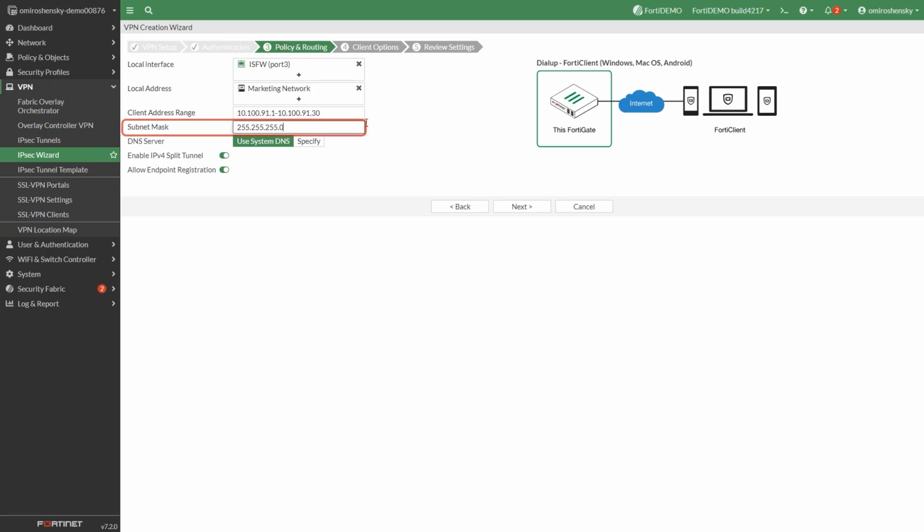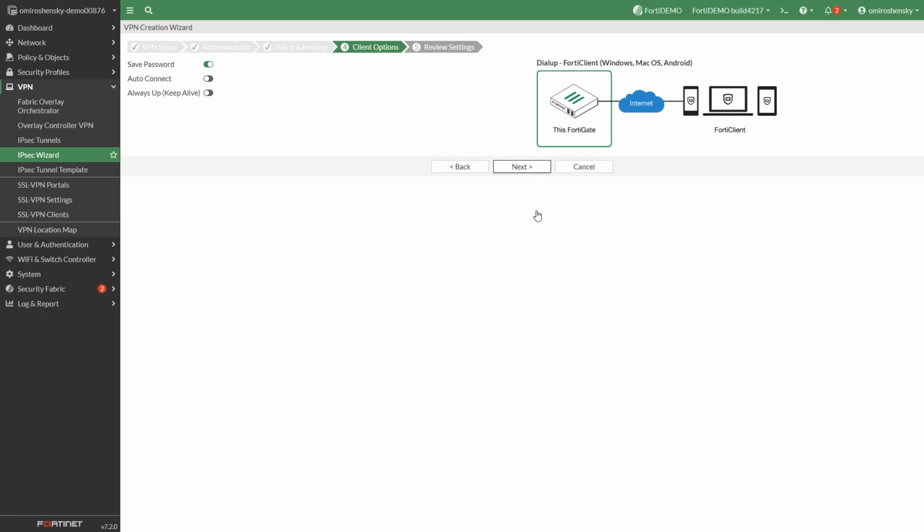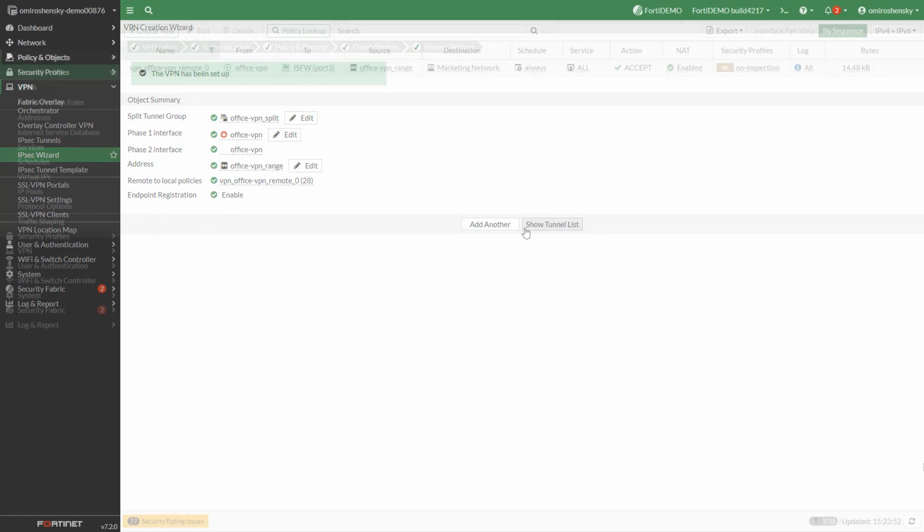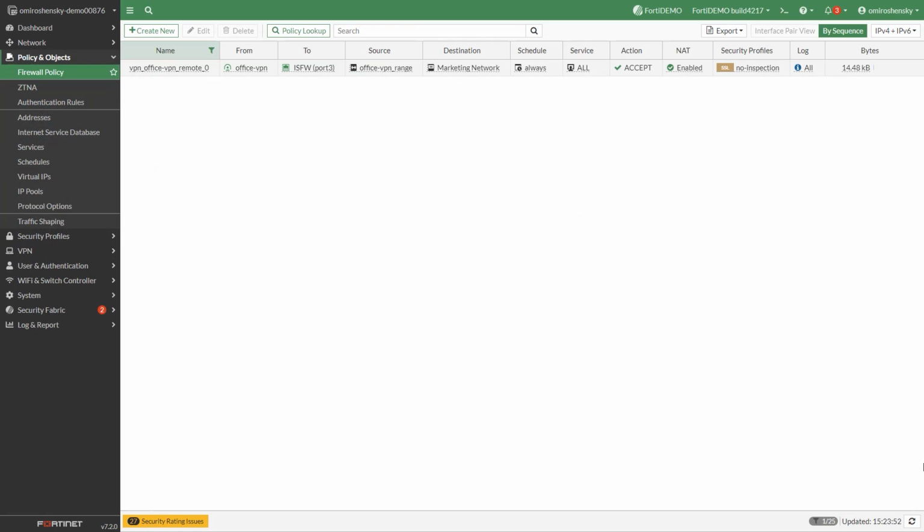We will keep the default values for the DNS server and IPv4 split tunnel. The allow endpoint registration option is used when your FortiClient is managed by the FortiClient EMS. Click Next. Adjust client options as needed, then click Create. Next, you will be presented with a list of created objects, including Phase 1, Phase 2, address range for the remote VPN users, as well as new policy. You can see the new policy under the firewall policies. The policy grants access for the predefined IP pool to the marketing network.